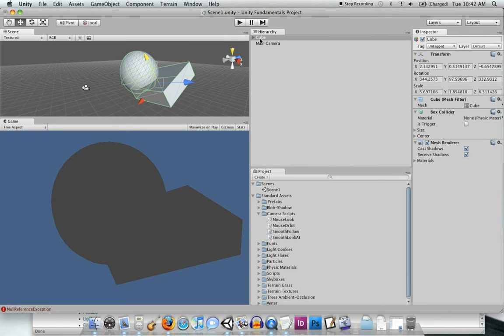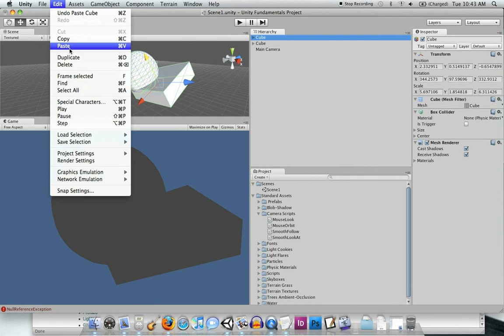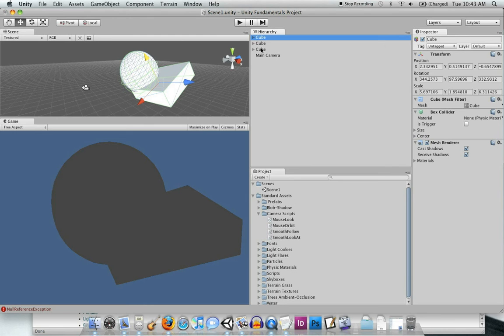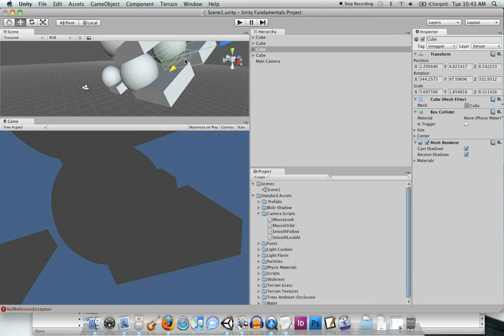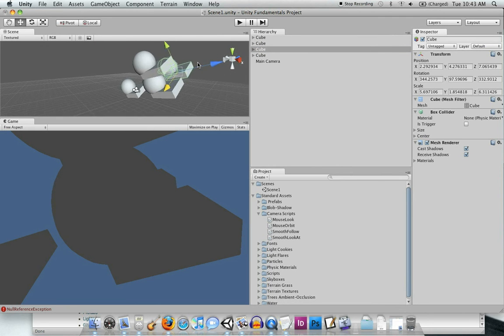If you right click on the cube and hit duplicate, or go to Edit, Duplicate, or press Control or Command D, you'll get these copies. And I'm going to move them around so they're not on top of each other. Okay, so now I have 4 copies of this sphere cube combination.